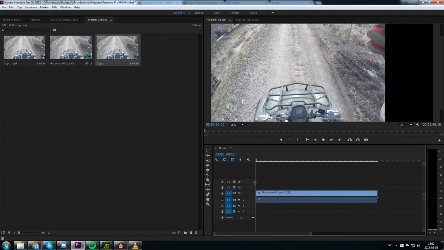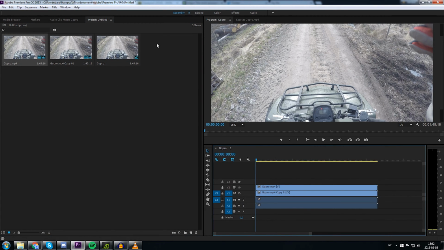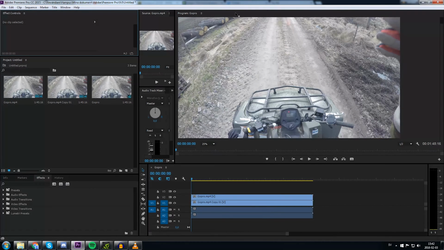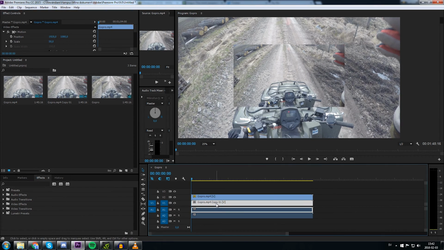By doing that, we are going to drag two of the videos into the sequence and then stack them on top of each other. After that, we are going to go into effects. Once we're in effects, we're going to go into the top left corner, click on motion, and scale them both down to 50%. As you can see right there, 50%. And then we're going to do the same thing once again with the other clip, 50%.